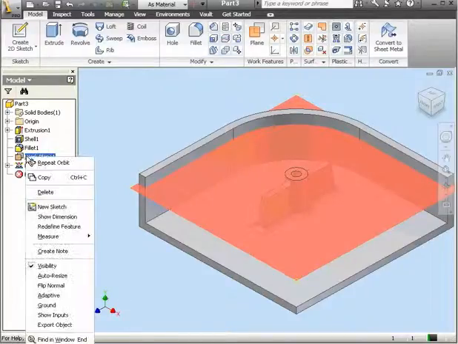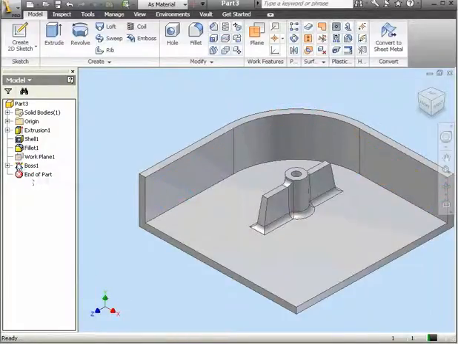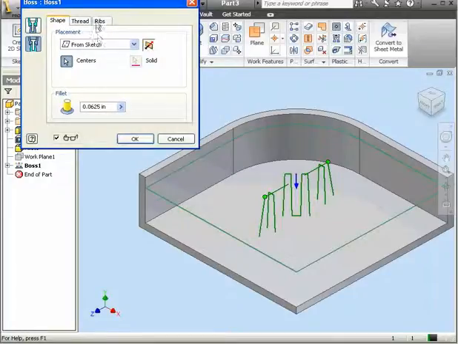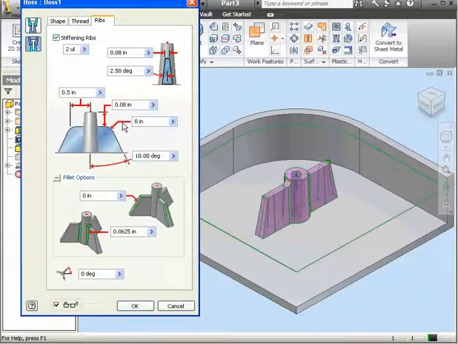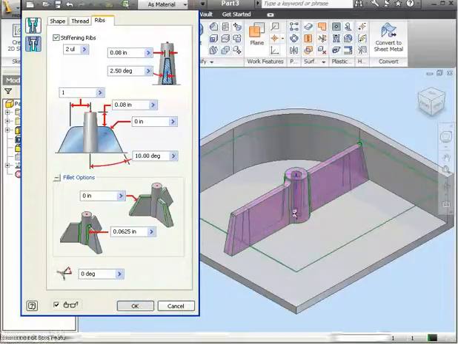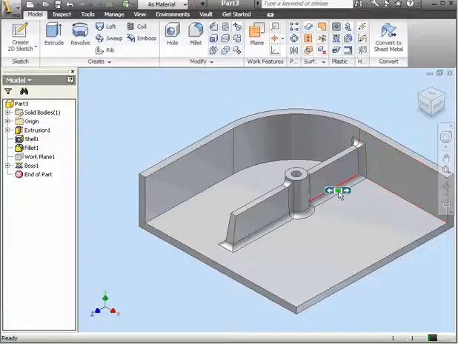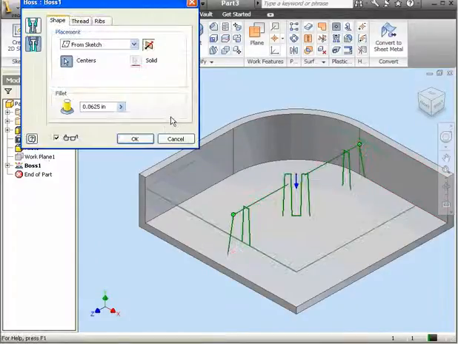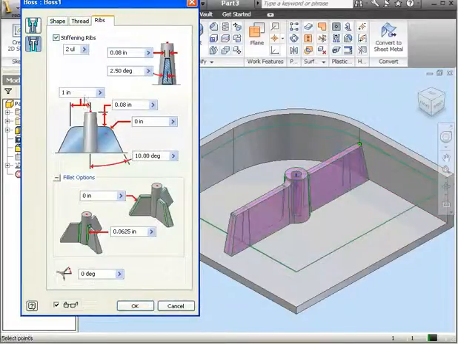Now let's right-click and hide Work Plane 1 Visibility. Double-click on Boss 1 and go back to the Rib tab. Now let's try it with 1 inch. As you see, the rib now extends to the wall. Let's double-click and edit the boss again, back to the Ribs tab.